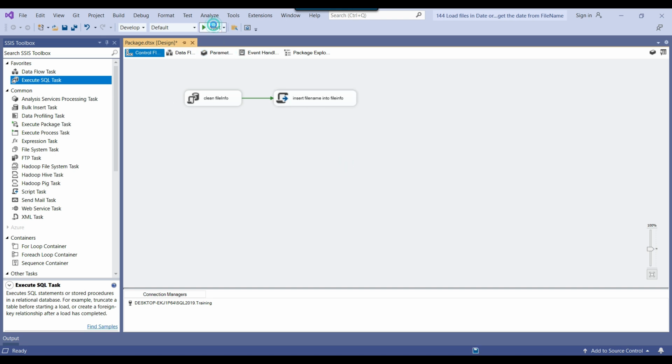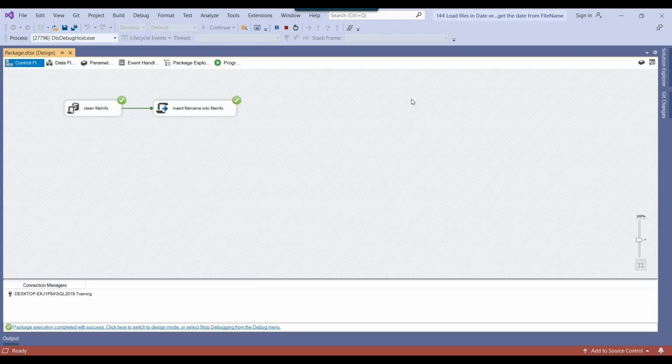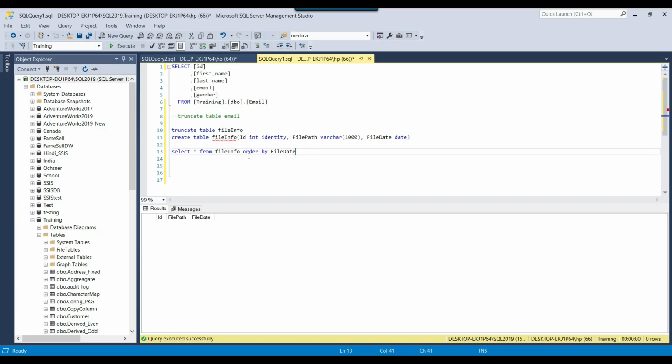So for example, if I just execute this particular code right now, it should insert the file details into the SQL Server table. If I select the data now, you can see that this inserted the data, this is the file path and this is the date. Now I can select the file path and the file date, using any order, either ascending or descending, whatever order you want. So this is how I can get it.